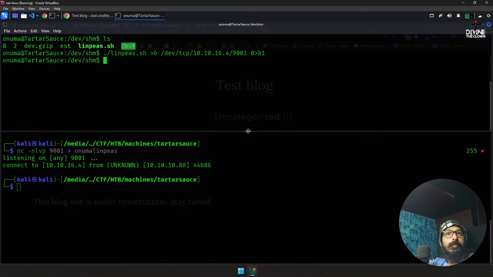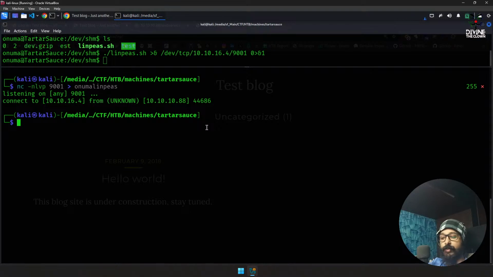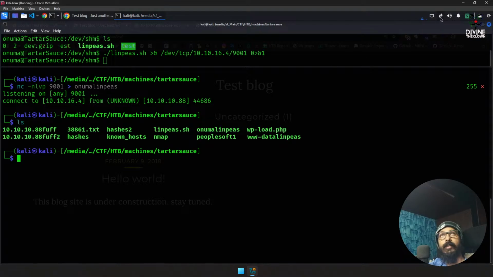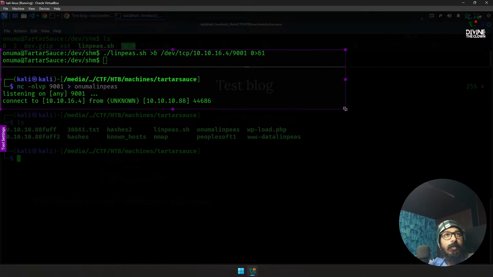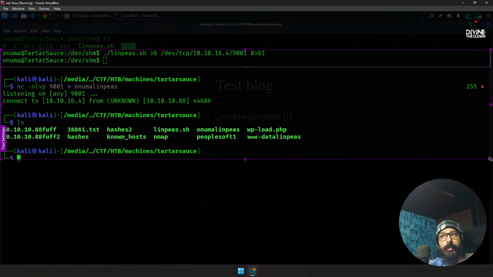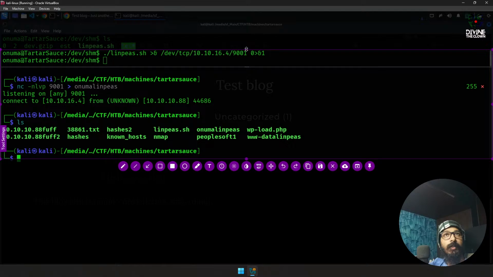Okay, there we go. We got the stuff on our local, and I'm gonna copy it all the way here with a bit of extension, and we have the output here of this command. There we go.